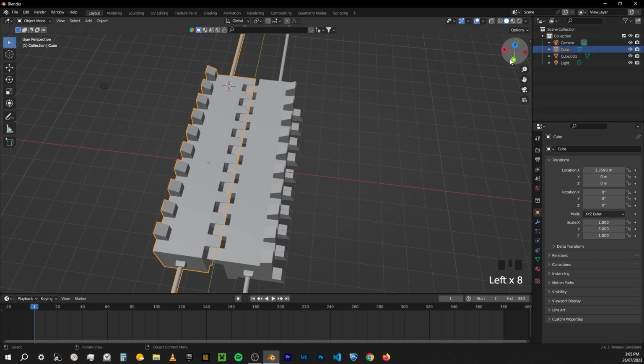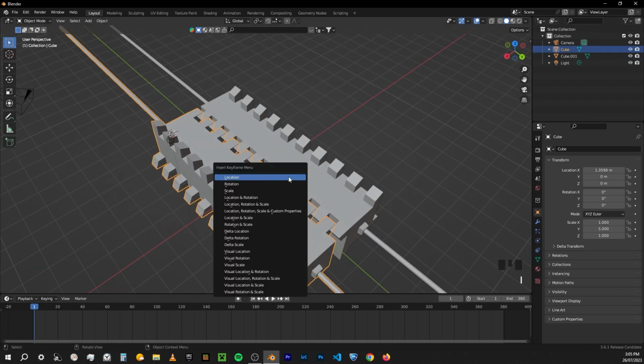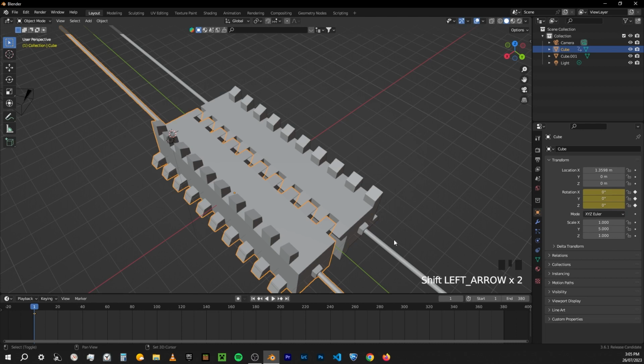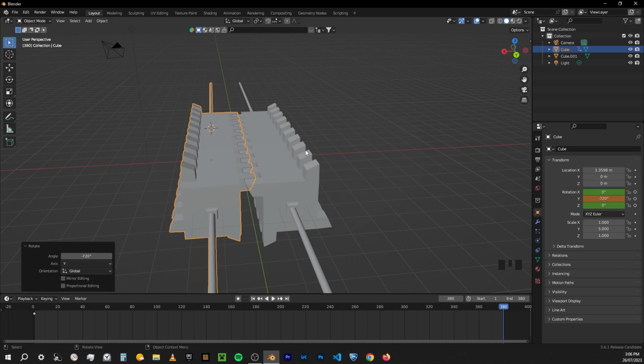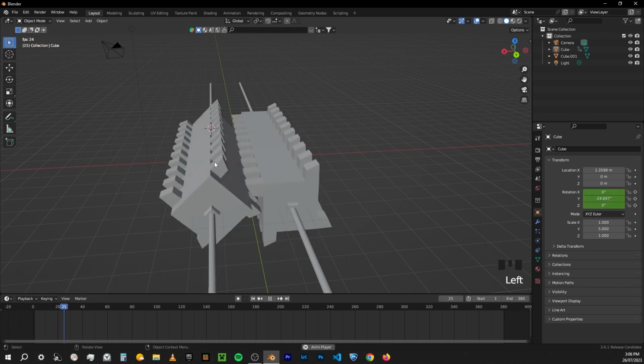I'm going to select this and I'm going to press I, rotation. Now we can go to the very end. So frame 380 is the very end for me. Now I can press R Y minus 720. Then we can press I and insert rotation. So now you see it is rotating like that.